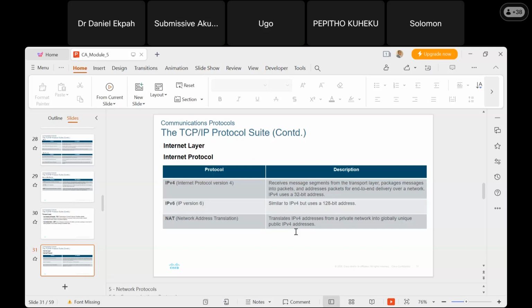So what we're looking at here is the different layers and what they do. So here is the internet layer, and if you still recall, we have IPv4 and IPv6. And the NAT here is the ability to connect your private network to your public network.